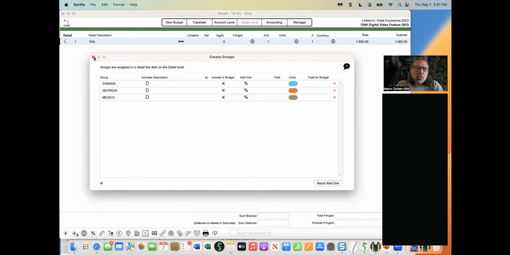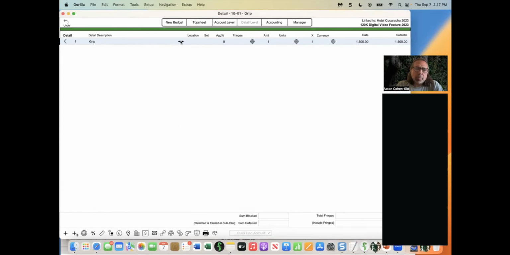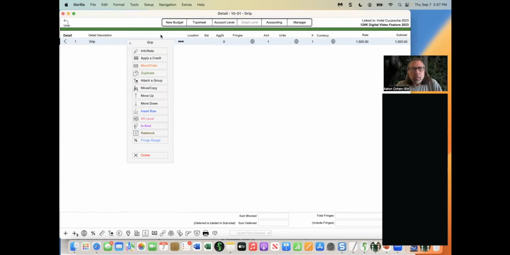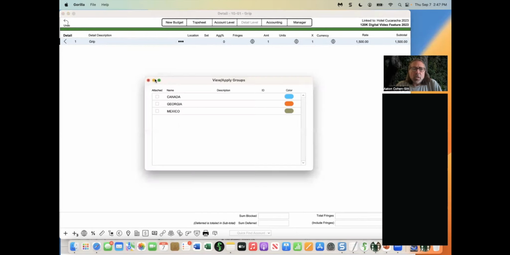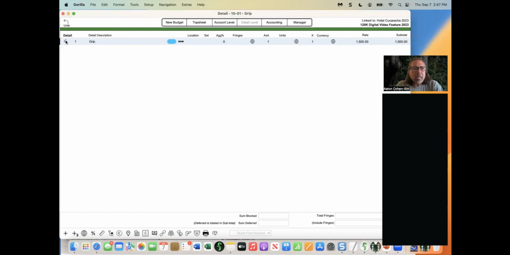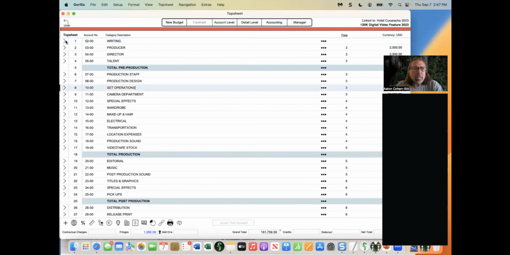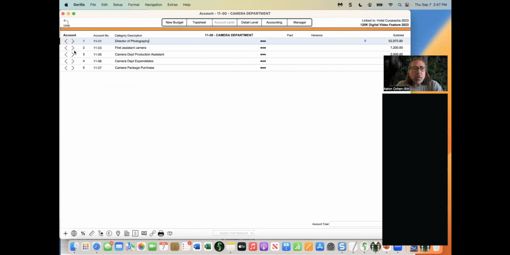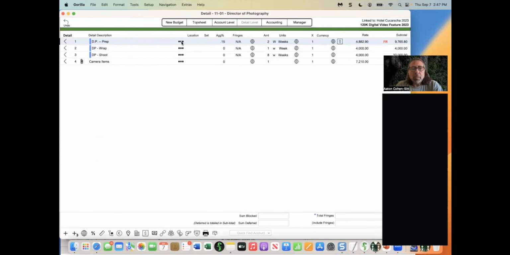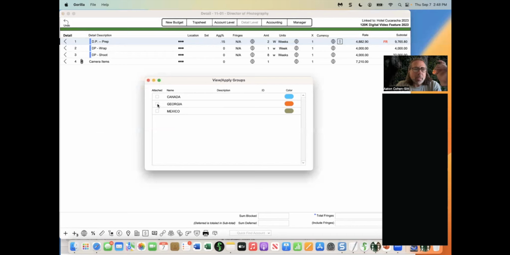So what I can do now is, let's say that the grip is part of the, oh, I'm sorry. Attach group. The grip is part of the Canada group. Okay, so you can see why the color is important. And let's go back to the DP. I know I have 3 items for DP, but let's just select the first one to do it quickly. And this guy, the DP, is part of the Georgia group.